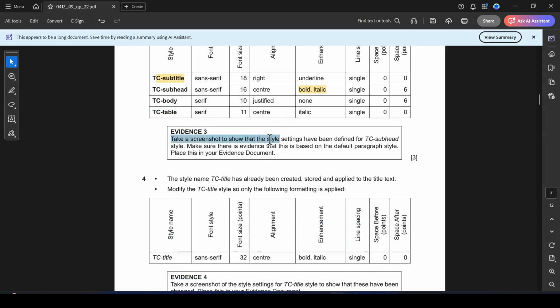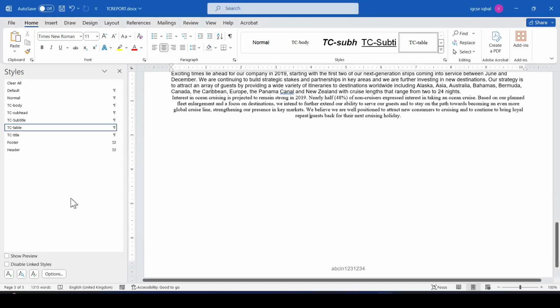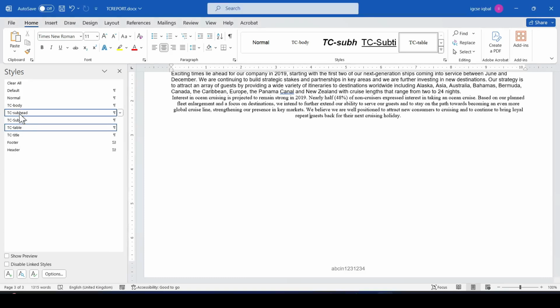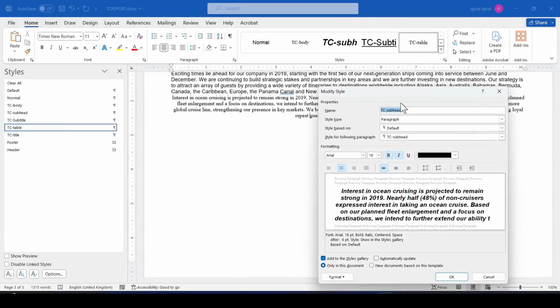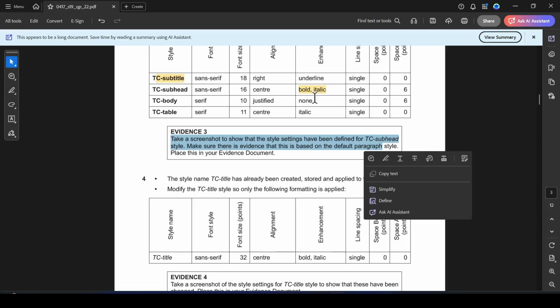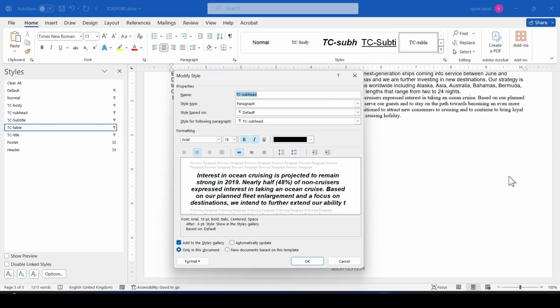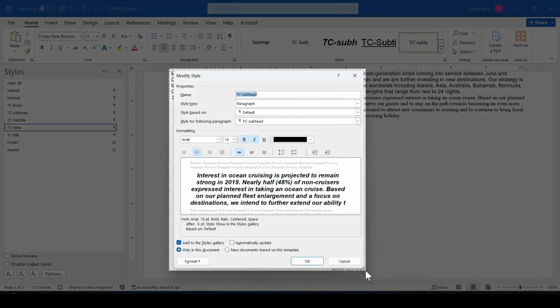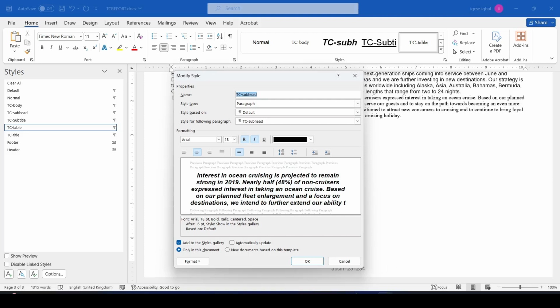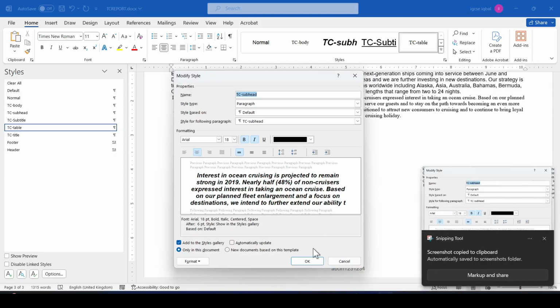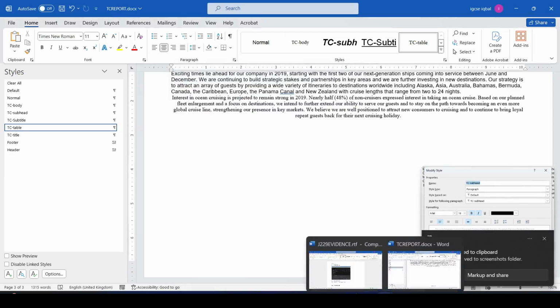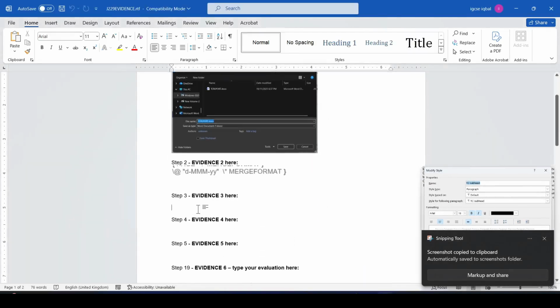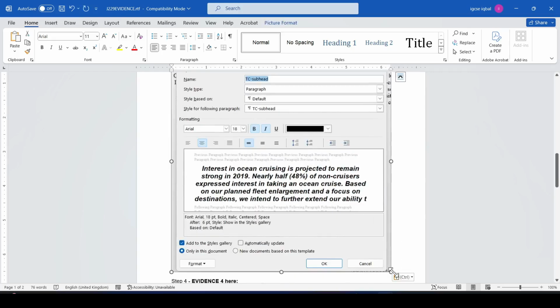Take a screenshot showing the style settings that have been defined for TC subhead. Okay, so TC subhead, right click, modify. So this is our TC subhead, where we applied the bold and italic. So now take a screenshot, Windows plus Print Screen. Now you can take the screenshot and paste it in your evidence file. Press OK, go here, and this is your card evidence. Perfect.